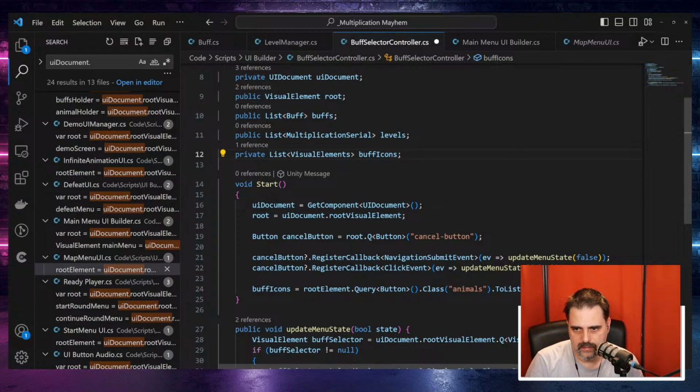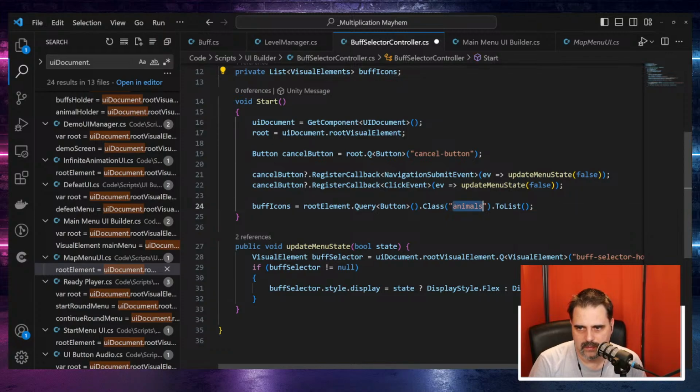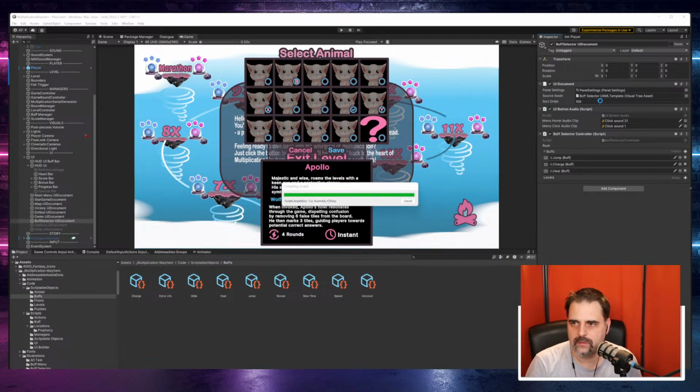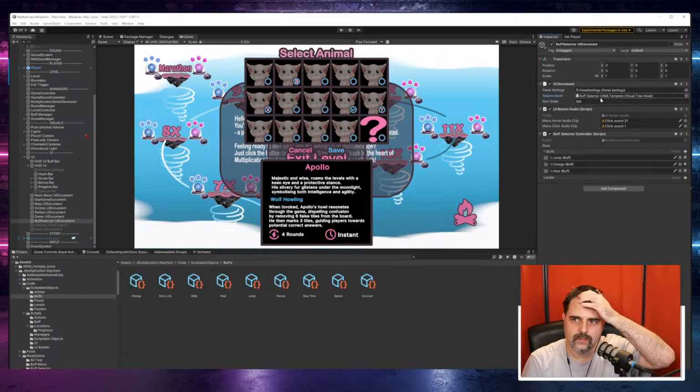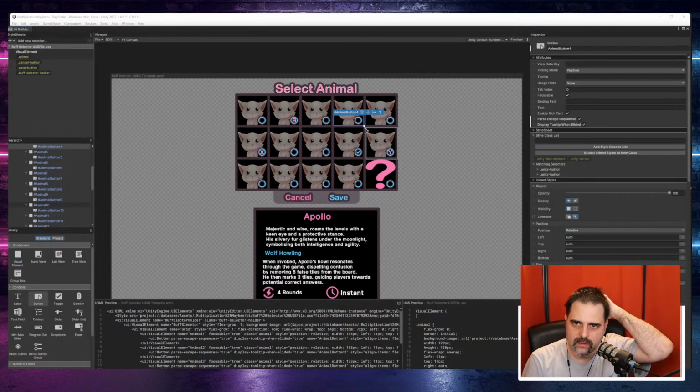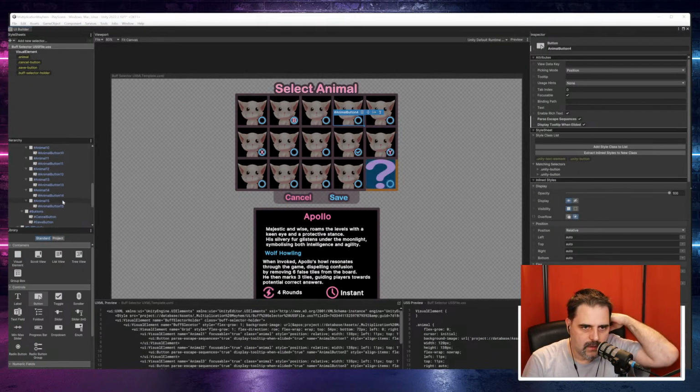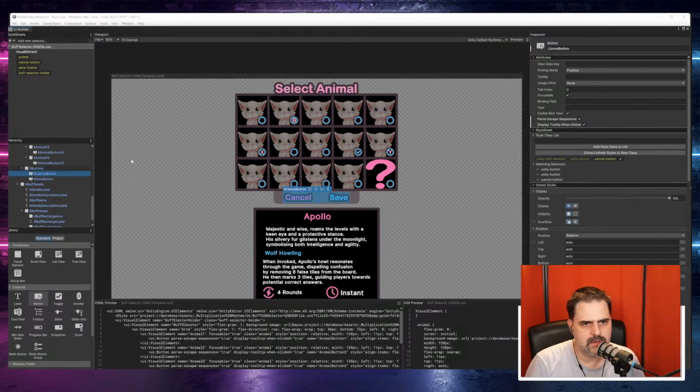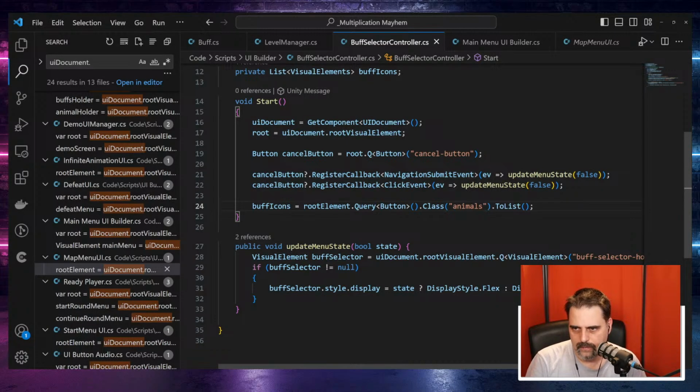And then animals or animal, I'm not sure. But let's check anyway. I have to go there and check the name of the cancel button. Something broke, but doesn't matter. So let's see, cancel button. That's the name. That's the reason it didn't work, because that's the class name. Cancel button is the name.